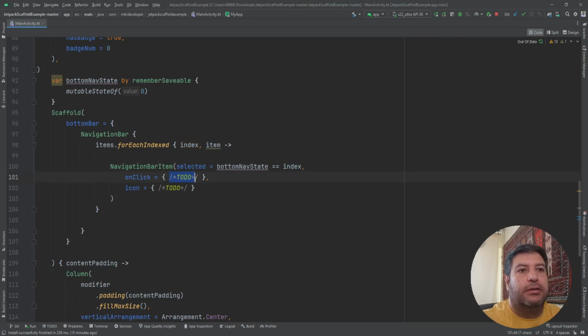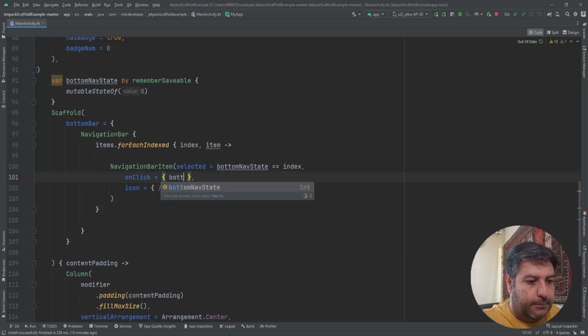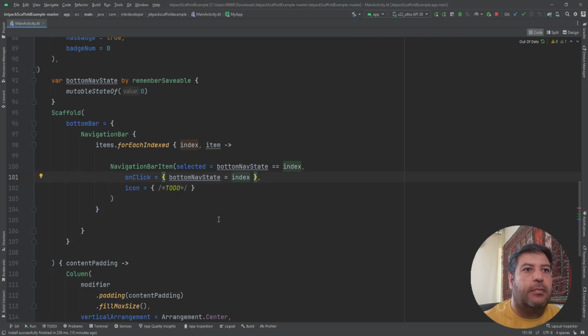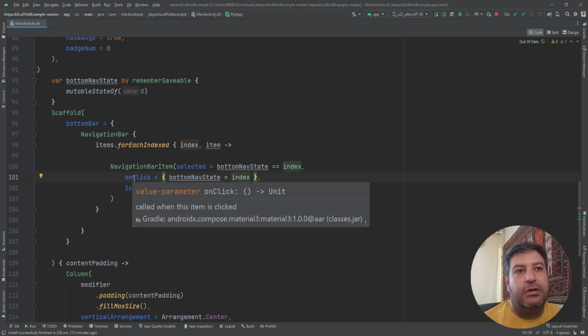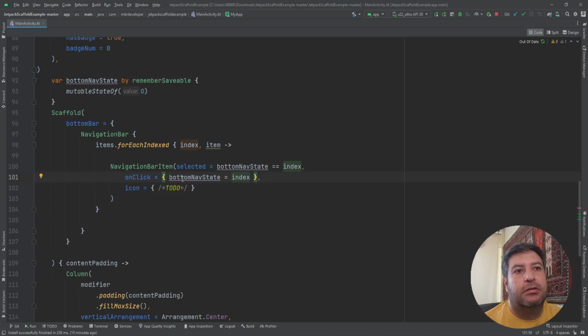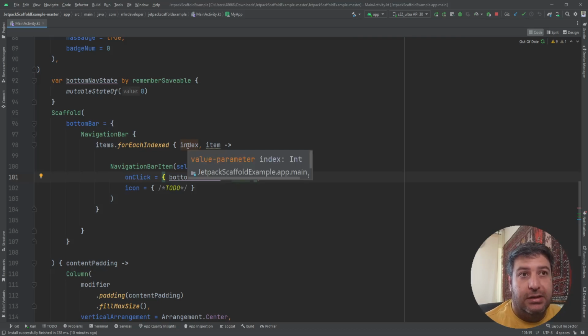For the onClick, bottom navigation state equals index. That means that when we are clicking on it, this state should be equal to the index of the item that you are selecting.